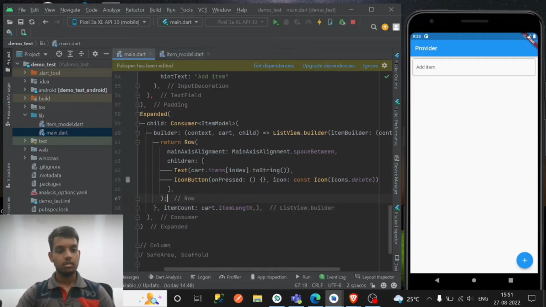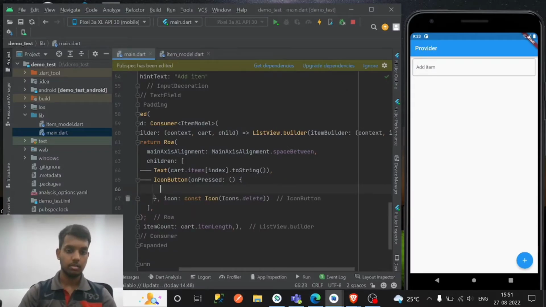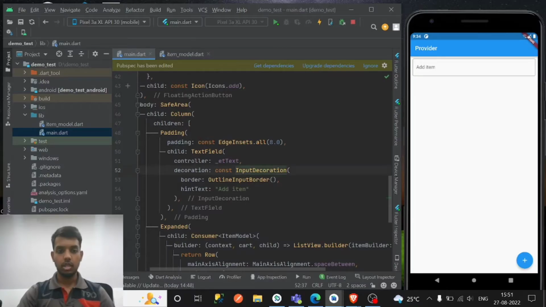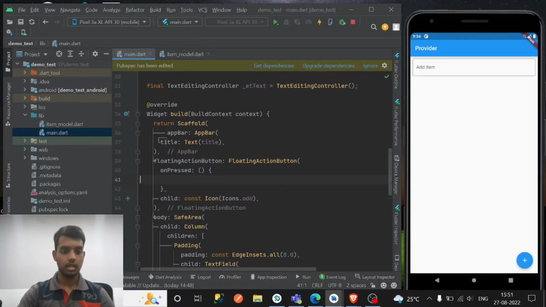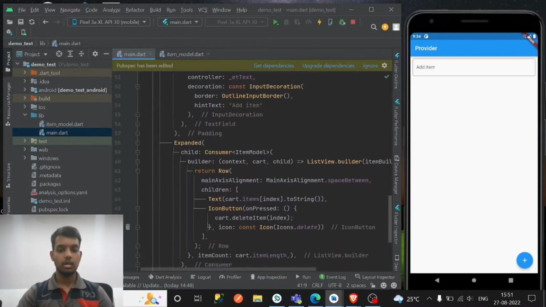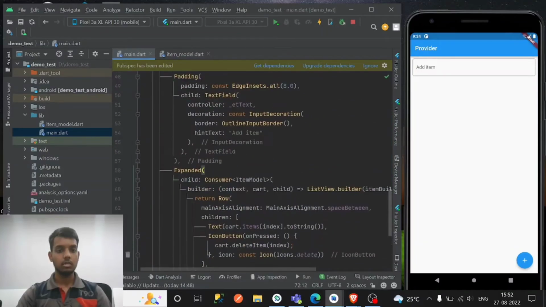Okay, so our list view is created, and the method is not called yet. So cart dot, as we created the delete, and index will be passing the index. So this will delete the data, and for adding the data we will have this floating action button inside this. Here cart is not supported. I appended the consumer about the list view, and that is the reason, because I have to rebuild this list view, not this whole UI part.